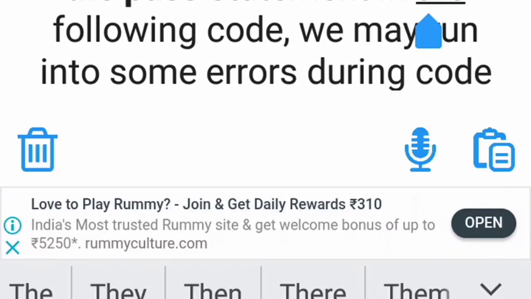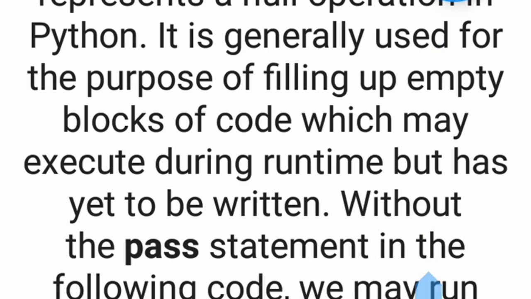15. What is pass in Python? A. The pass keyword represents a null operation in Python. It is generally used for the purpose of filling up empty blocks of code which may execute during runtime but has yet to be written. Without the pass statement in the following code, we may run into some errors during code execution.